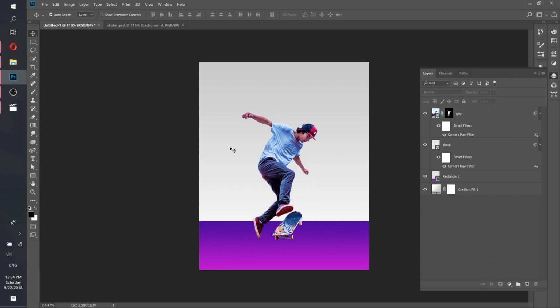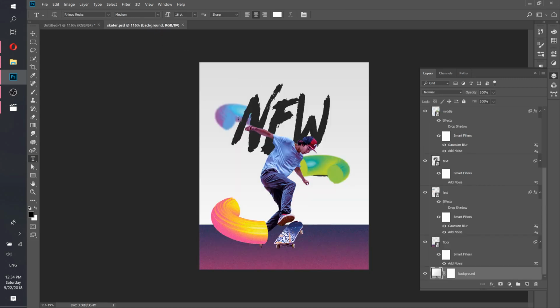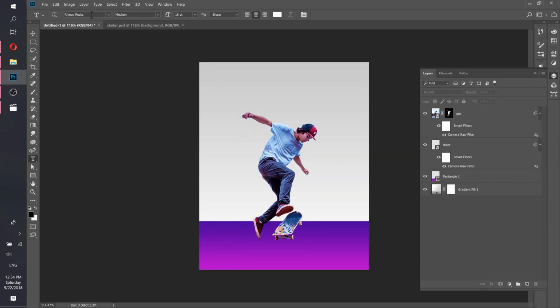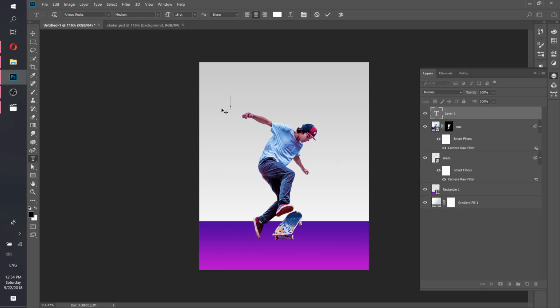So now we need to add the text, and let's choose our text tool here. Before you start writing anything, there is a special font that you will need to download in order to create the same text in this style, and you will find it in the attachment files of the project. It's called Rhinos Rocks, and medium 16 point is fine. Let's press and start writing, and then we can adjust the style.